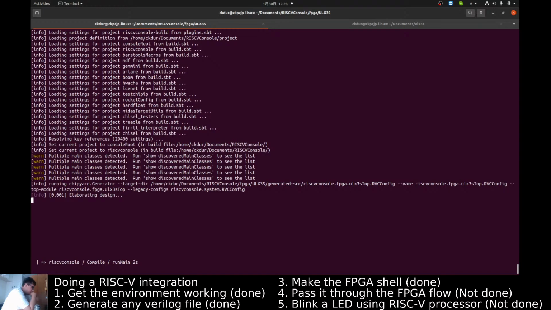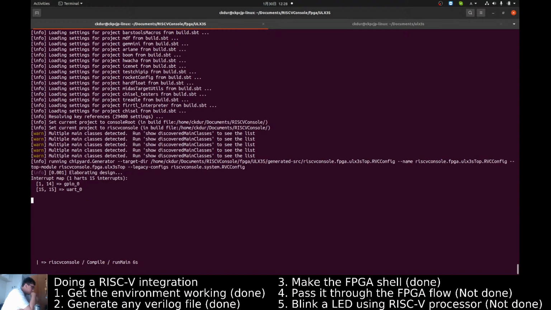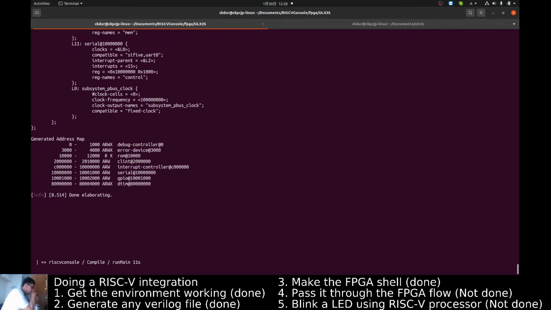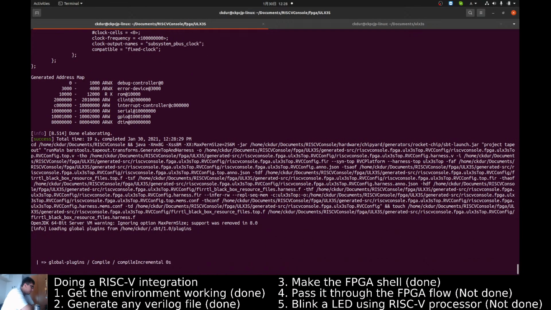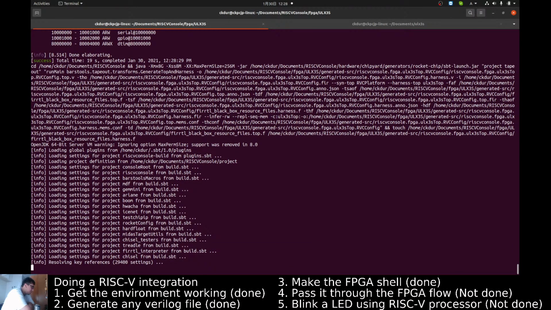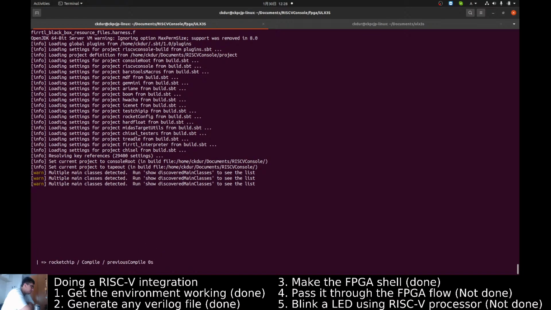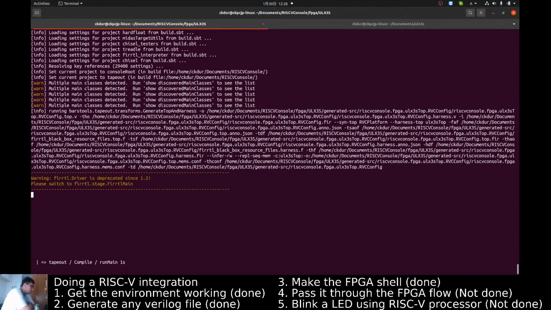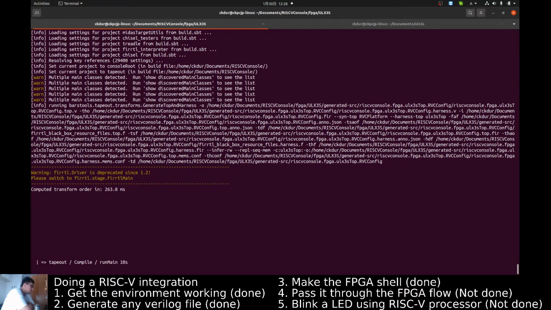Then creating the FreeRTL file. Okay, created the FreeRTL file. Then we create the FreeRTL from the barrel. It will create the Verilog file from the FreeRTL, both top and harness. It's cool to just wait, I think.